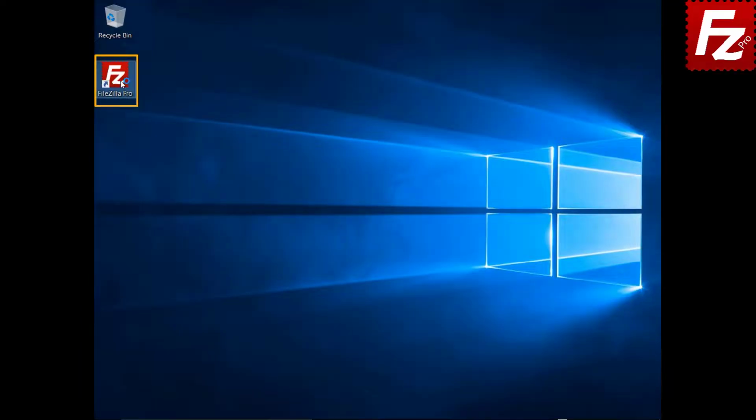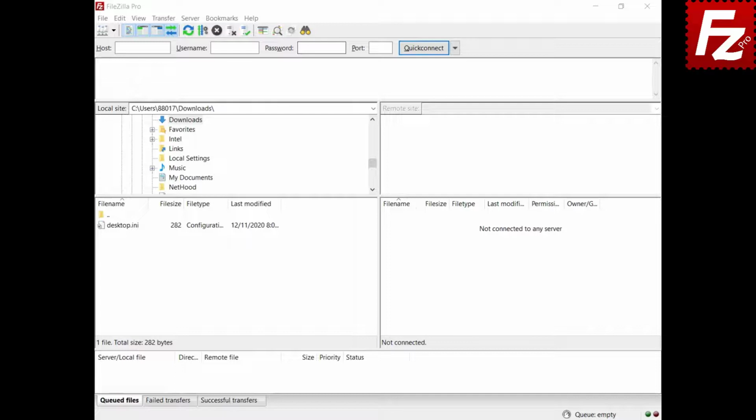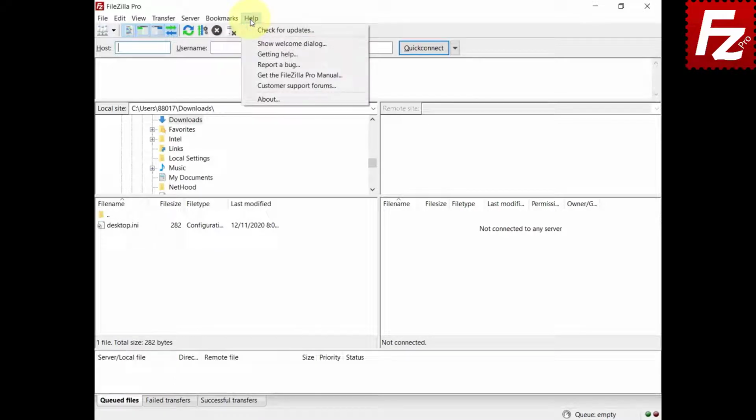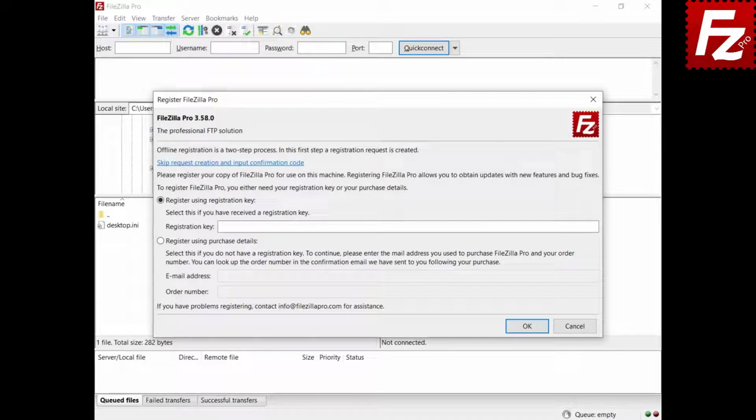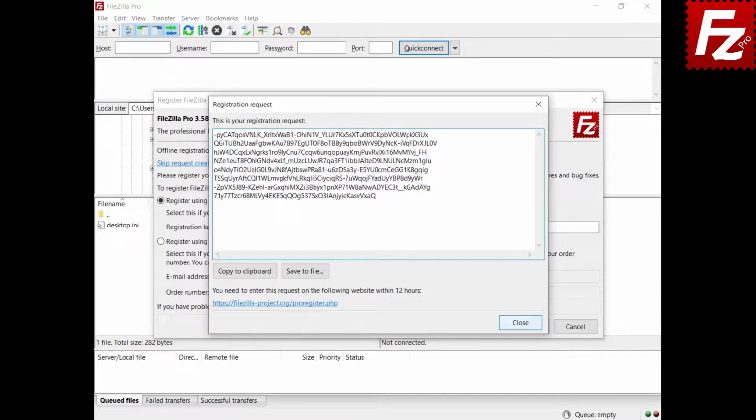Launch FileZilla Pro. If you didn't register your copy at installation time, choose the Check for Updates option to start the registration. Switch to Offline Registration. To register your copy of FileZilla Pro, you need the registration key or your purchase details. Enter your registration key. Press OK to submit the registration request.